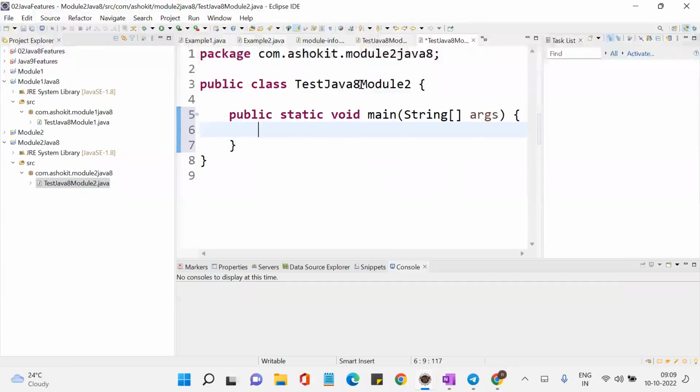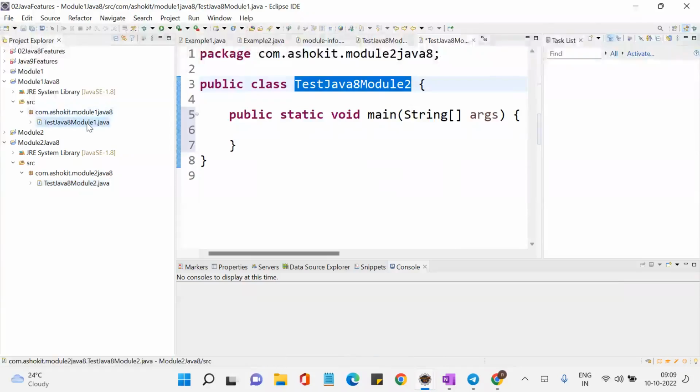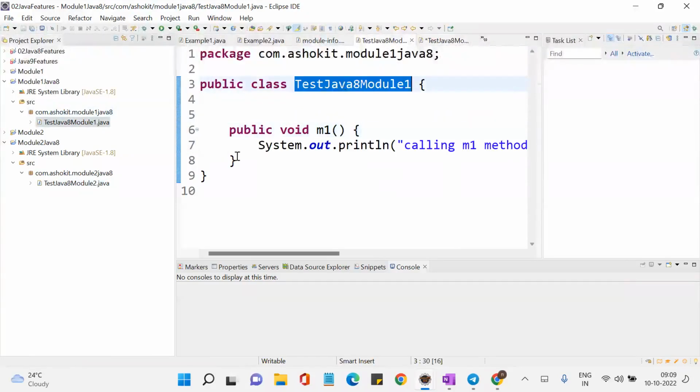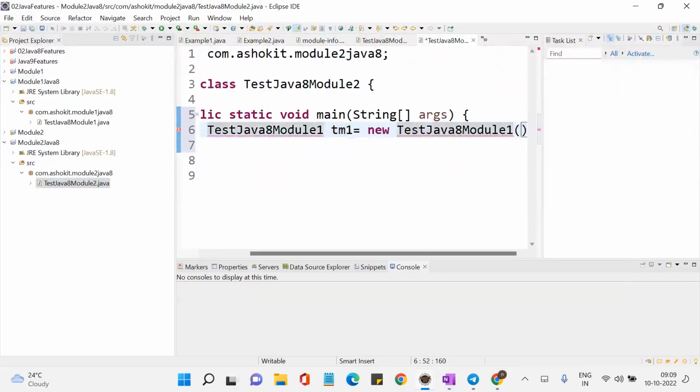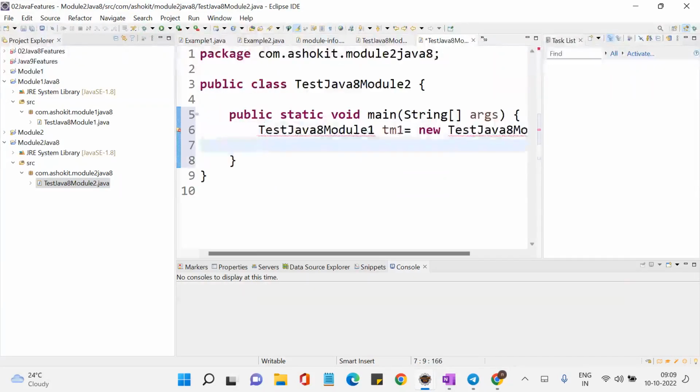Okay. Now in this module 2, I have some class. In that class, I want to use the module 1 Java file. If I want to call this method, generally I have to create an object of that class and then call it, right? Equal to new. Now why am I getting a compilation error? Can someone tell me?